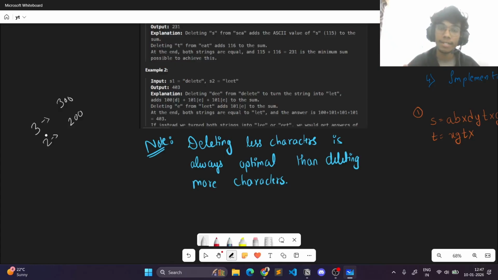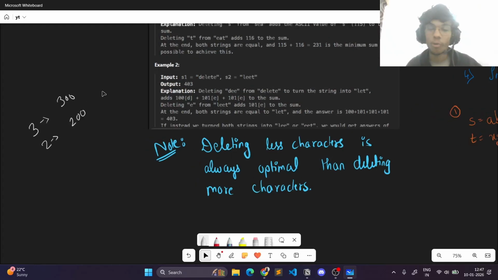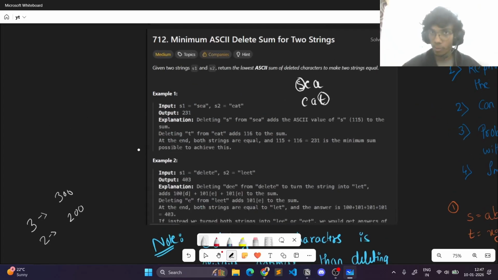Or in other words, if more characters remain in the last string, right? So I need to make s equal to t, or both of the strings equal. So isn't it always optimal for the last string to be as maximum as possible, or as long as possible?